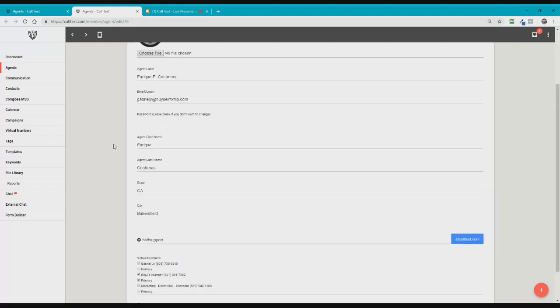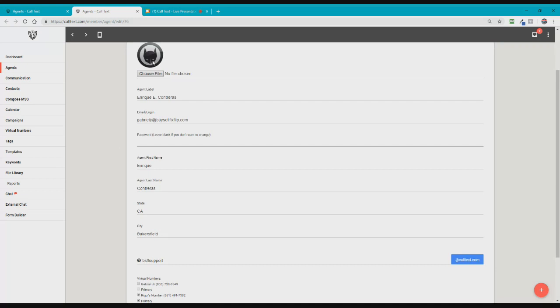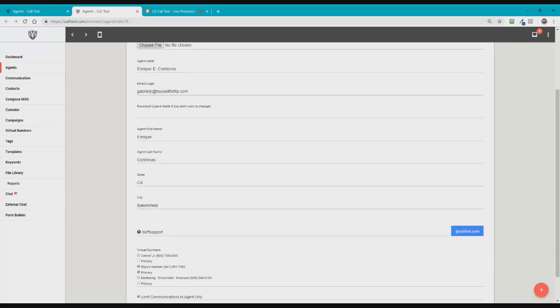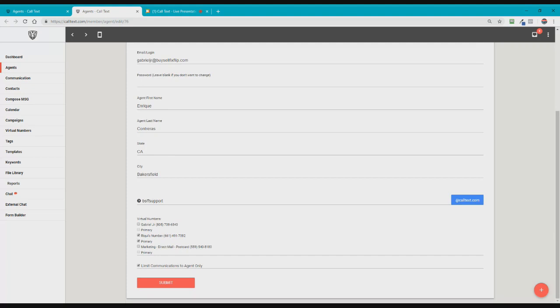So that's agents. When you create one, you can choose the image for them. You can choose their label, choose their email address, reset their password, change their name and city information, as well as set their virtual email. This is going to be their @call text email. So that's agents. The next section is going to be communication.